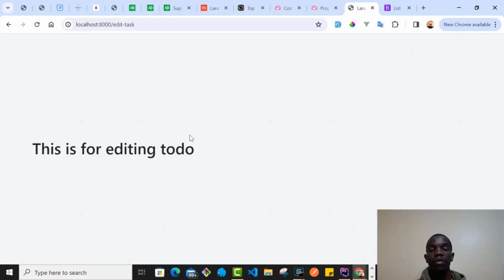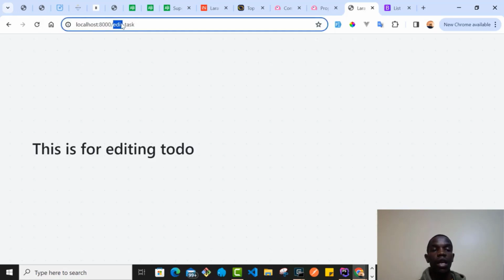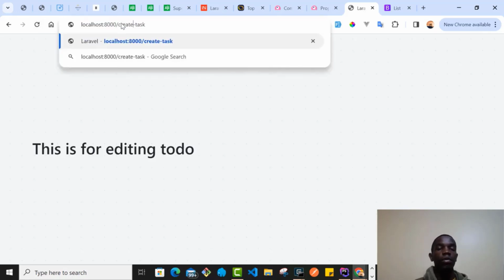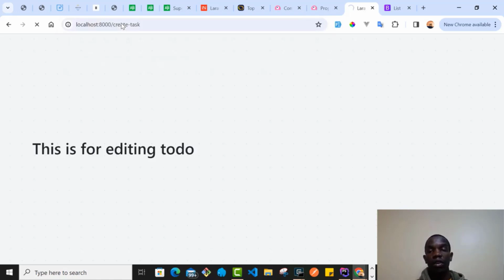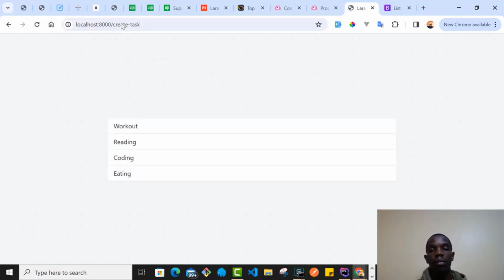In the next lesson, we are going to see how to interact with properties, how to initialize them, how to pass data, and to avoid this thing that you see currently when I go to, for example, create task, the page is reloading. We are going to see how we can convert this even to a single page application.